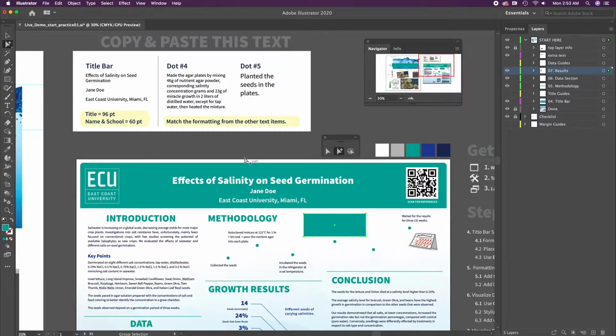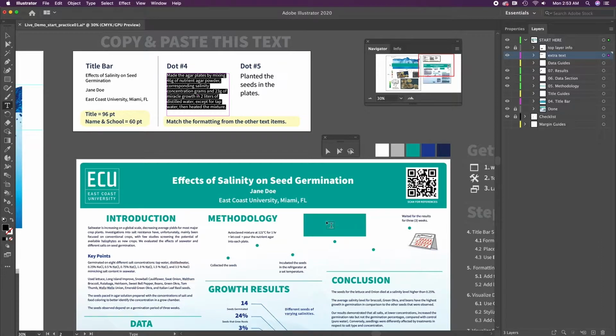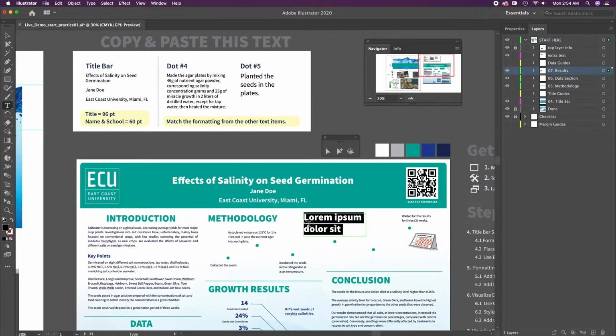Okay, so I'm going to go get my type tool. I'm going to copy my text: Edit, Copy, or Command C. I'm going to go here to select. I'm going to get my group selection tool, select that box, go back to my type tool, and with my type tool, I'm going to click right here on the edge of this box, just where it says path, let go, and it converts that into a type box.